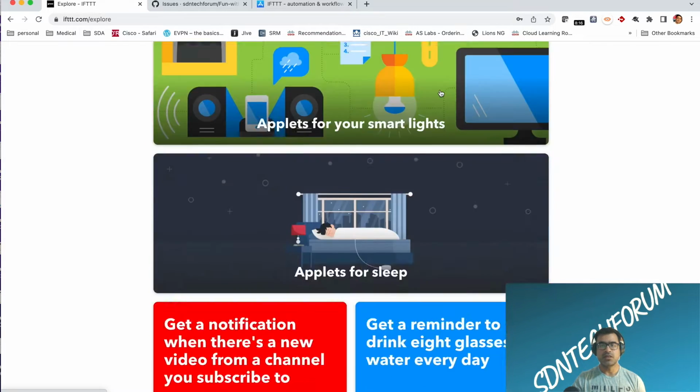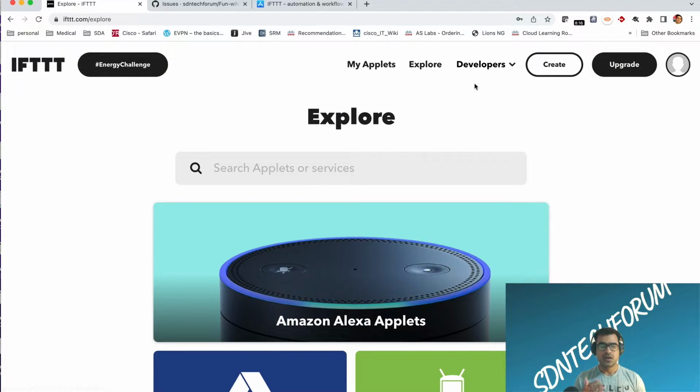And when you combine those services as if and then action, because if this then that, this is the automation loop you can create. And when you stitch two services, one in if, another in then, it becomes an applet. So let's look at a couple of applets, right?